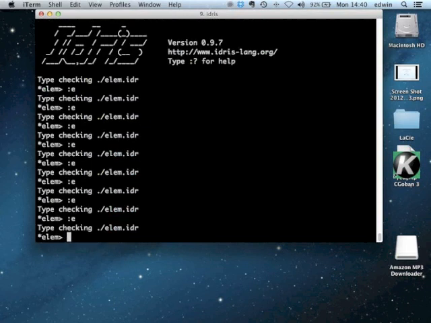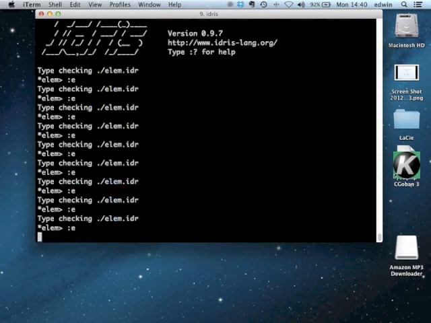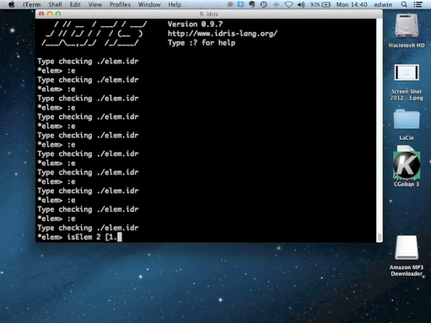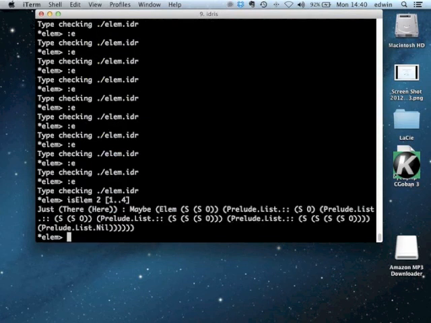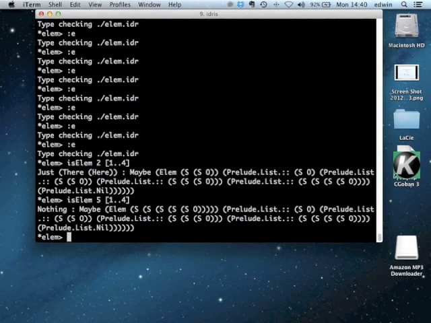Right, so I guess we should test that. Do we test functions around here? Yeah, let's test functions. What I call the function is elem. Is 2 in the list 1 to 4? Yes, it is. It's Just there of here. Is 5 in that list? No, it isn't. So I guess for those examples it works.